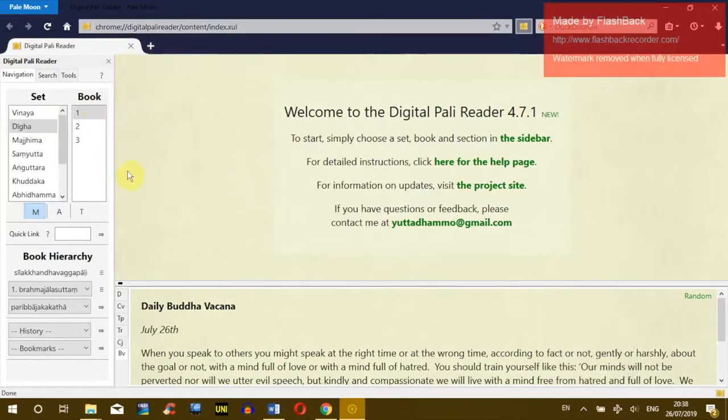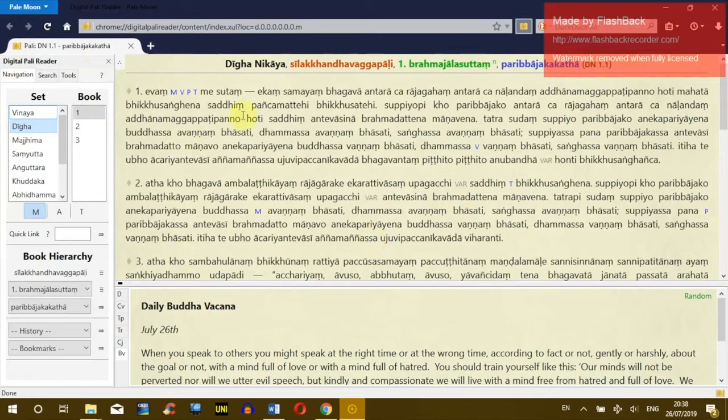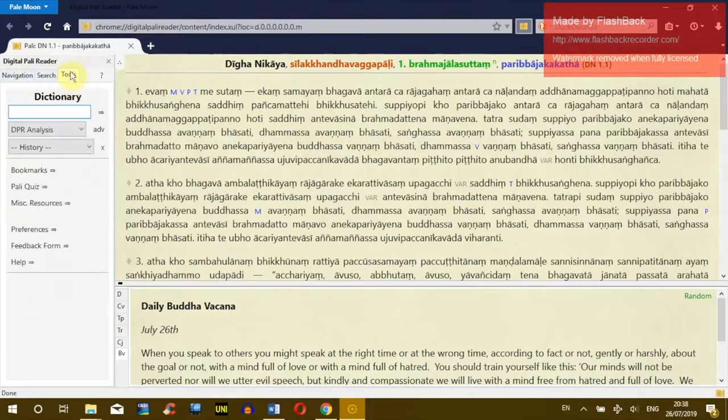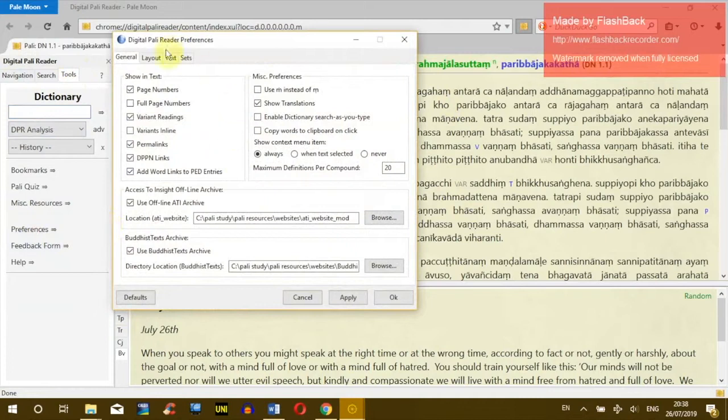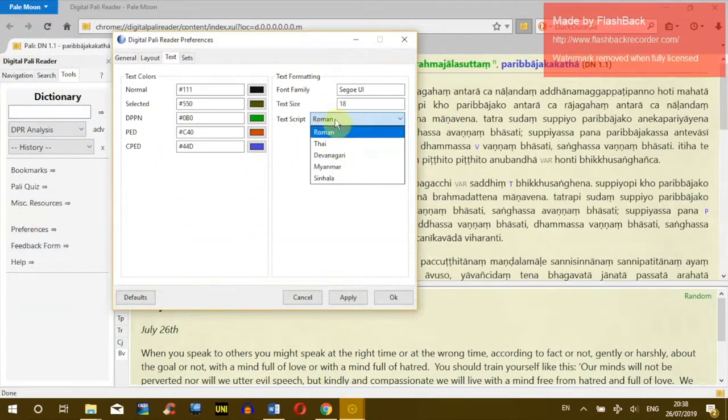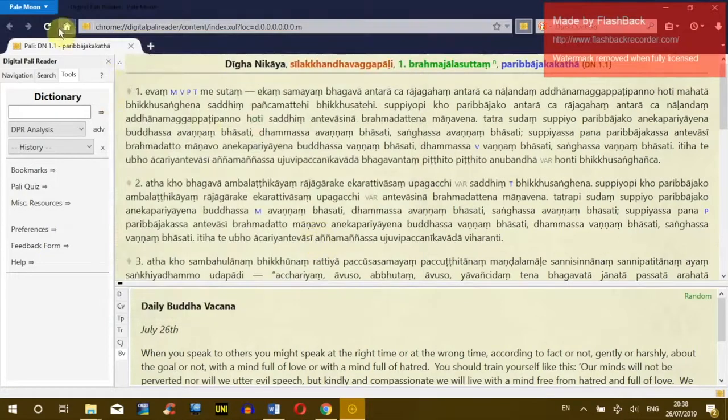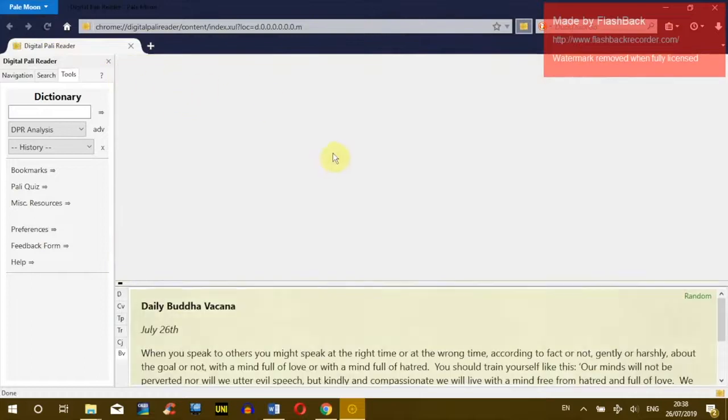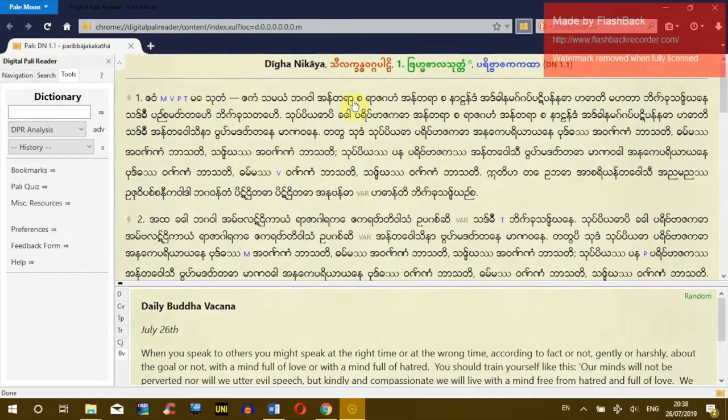The next thing you might want to do, let's say for the Myanmar monks and nuns, if you want to look at this Pali in Myanmar script, then you can do so here. So go in the tools, preferences, text, and then change the text script from Roman into Myanmar. So you will see if we reload the page, then it can show in Myanmar script.